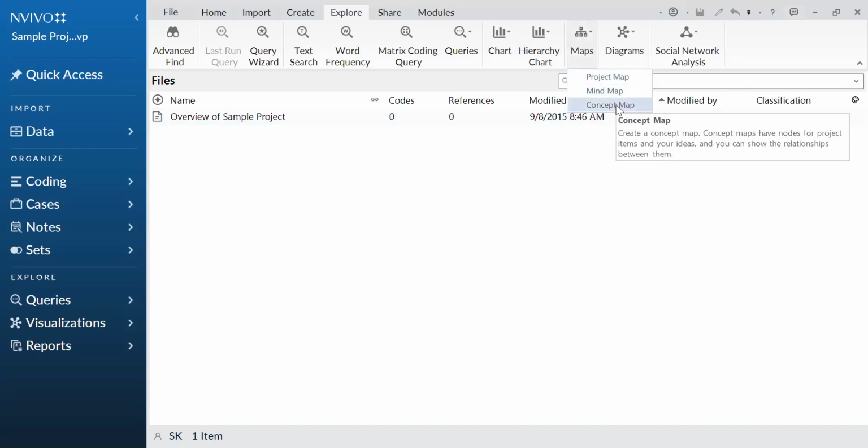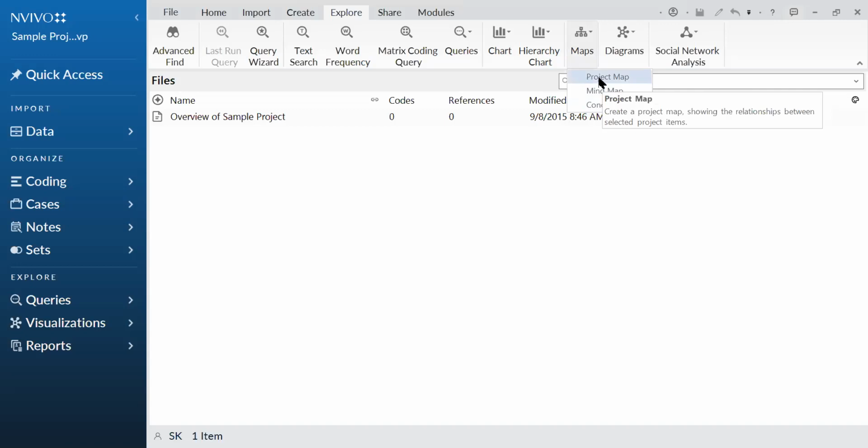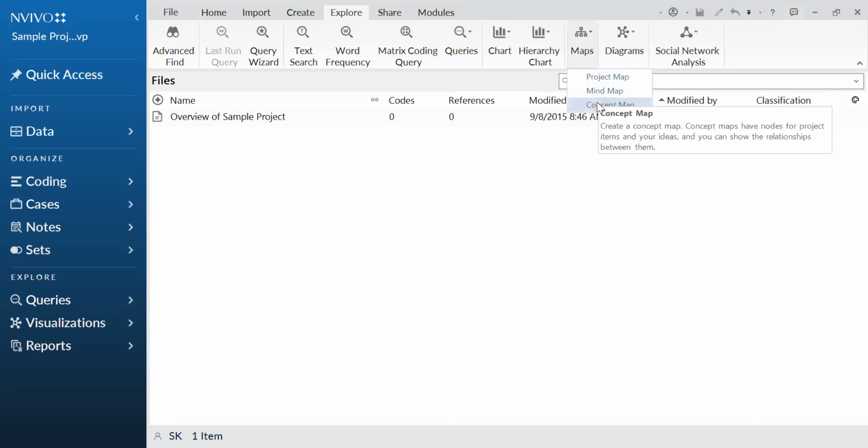Maps, and we're going to do maps. We're going to try and create some maps later. Again, different ways of displaying the data. And they have three types of maps here. So mind map, you all know what a mind map is.